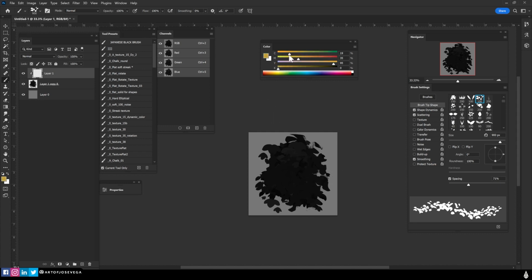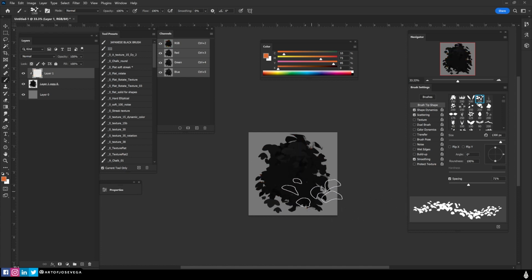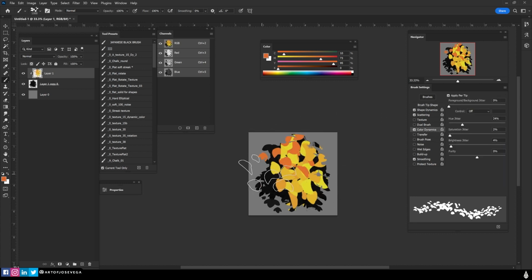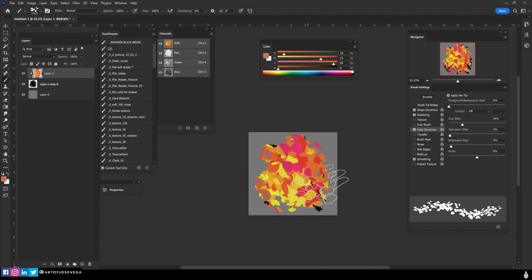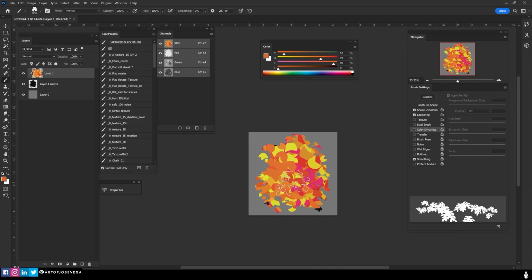So I'm going to do something very similar to another version that I did before. I'm going to do an orangey greenish color, and one of the things that I'm going to use is color dynamics. So I'm going to turn that on, turn on the hue jitter here, and I'm going to add a bunch of color here. Turn that on again. That might be too much.